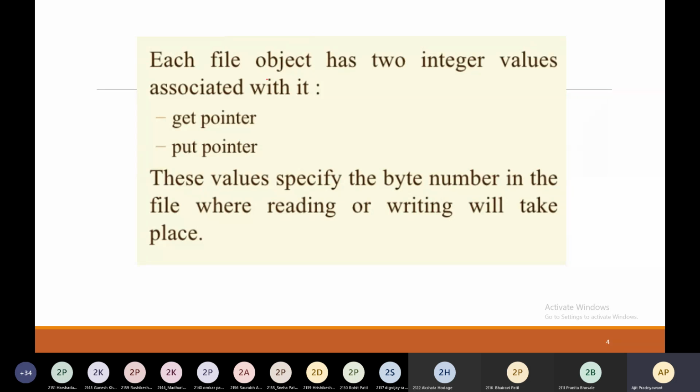Again, in summary, each file object has two integer values associated with it. First one is the get pointer, next one is the put pointer. These values specify the byte number in the file where reading or writing will take place.